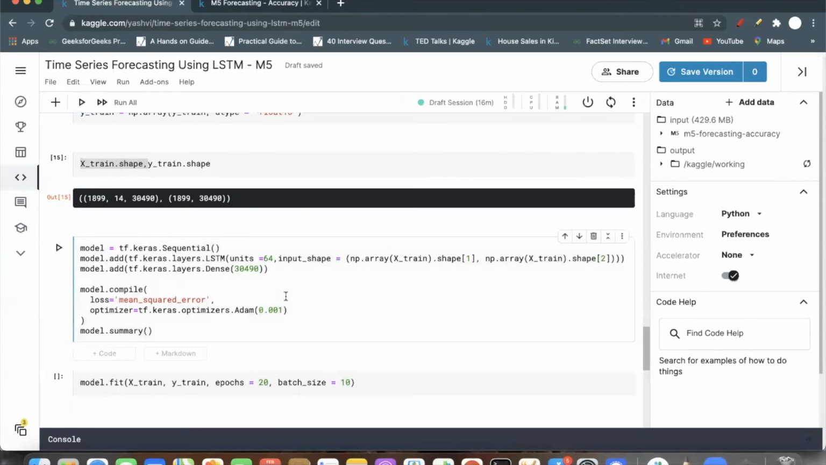Okay, now the model creation part. For simplicity, I have only used one LSTM layer and one dense layer. You can add more if you want. I am using tf.keras Sequential model, add tf.keras.layers.LSTM with units 64. Input shape will be this 14 and 30490, shape 1 and shape 2. Okay, and for the output, I have 30490.